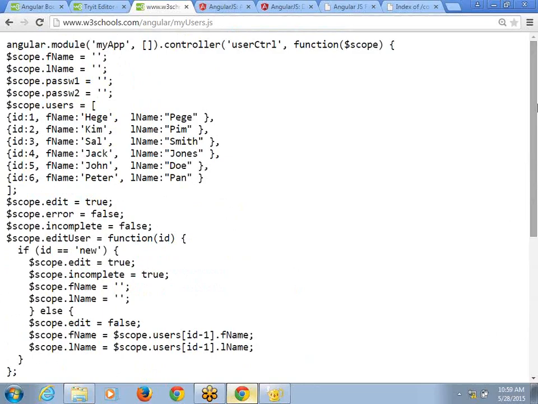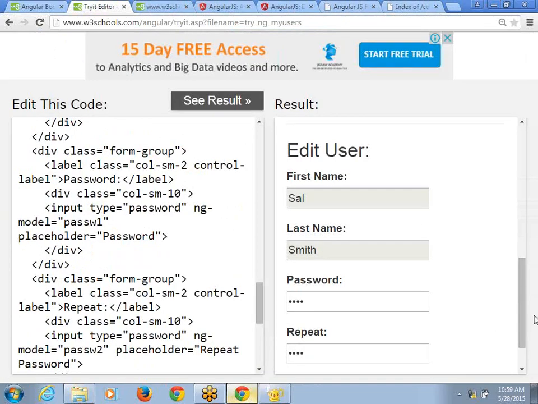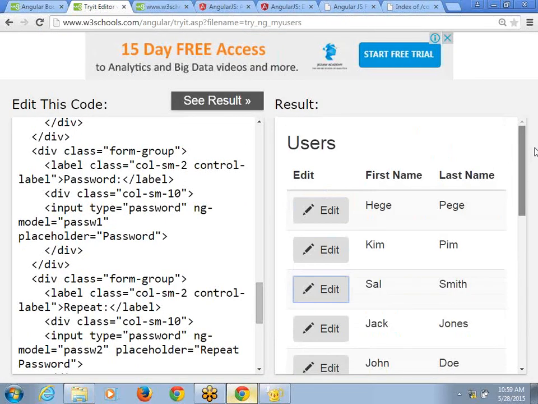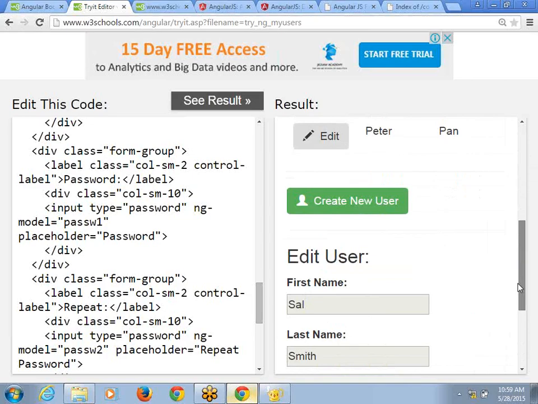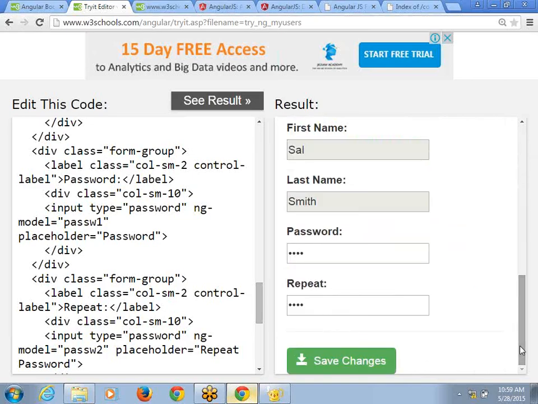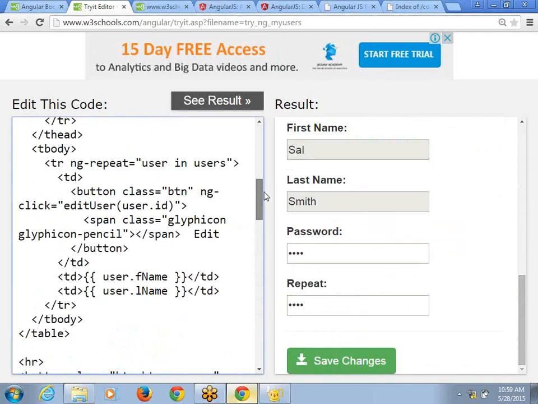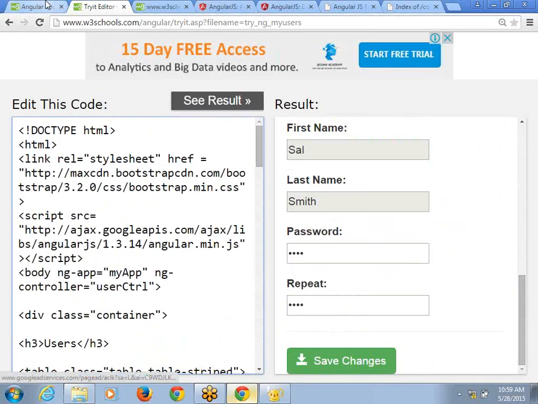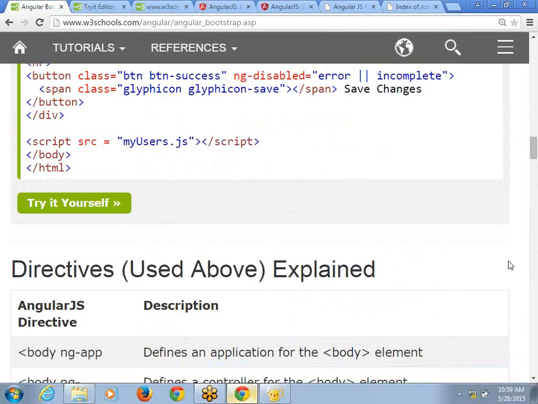So the task for you is to try to rebuild the same functionality. Whatever functionality is here, you have to rebuild it. But while rebuilding it, don't copy and paste. You can see there, but you need to type and gradually learn the things. So it's a task for you. So, Angular Bootstrap directives. Okay, you know that.